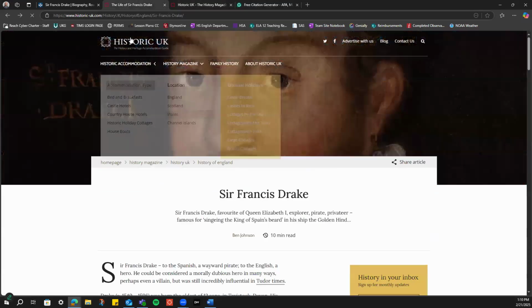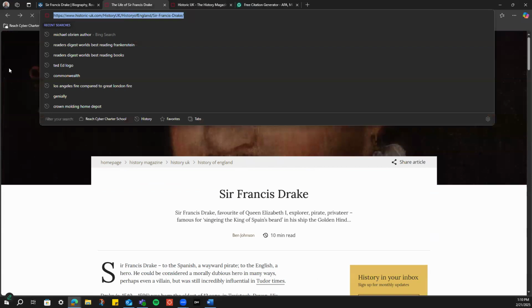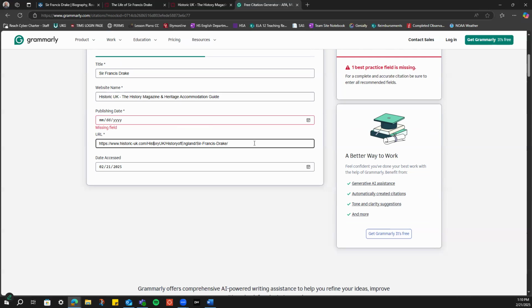We're going to give them the page with the article and just copy that right out of the address bar. All right, you can Control C, copy that, and then paste it into here. And you got the URL. And it asks you for the date that you accessed it. I use today's date. Done deal.